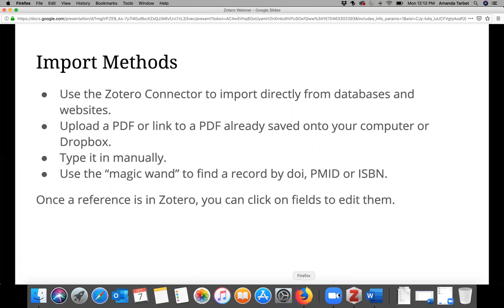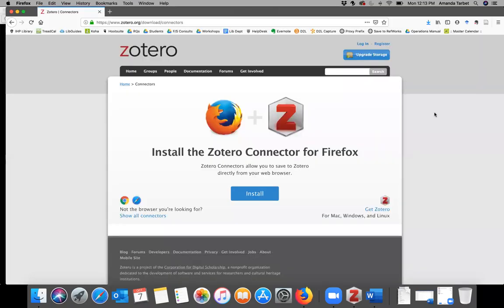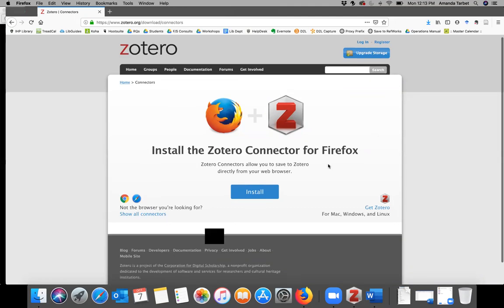First, let's talk about the connector. So let's see. The connector is not automatically installed when you download the desktop client. You actually have to go to a second page to get this. And basically it's a little browser plugin. So mine says currently install for Firefox because it knows that I'm in a Firefox browser, but you can also do this for Chrome. One disappointing thing is that the connector does not currently work in Safari.